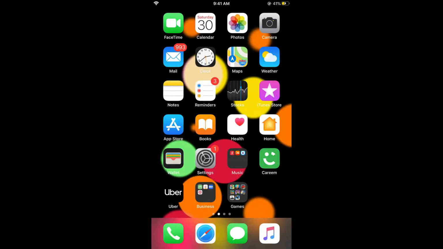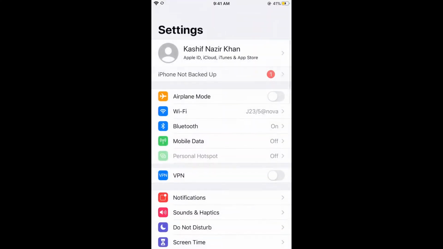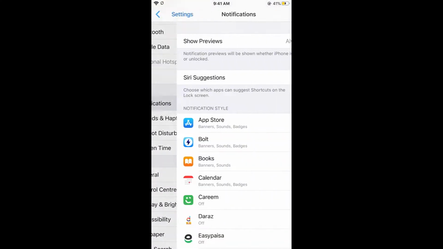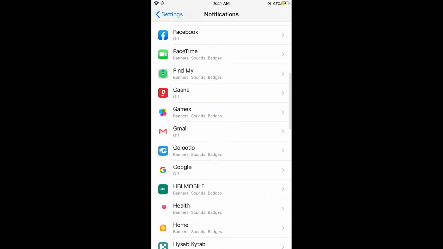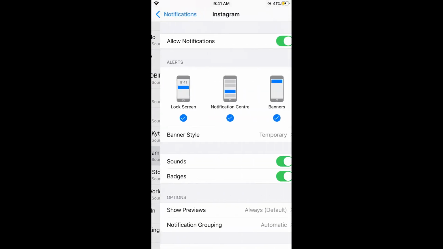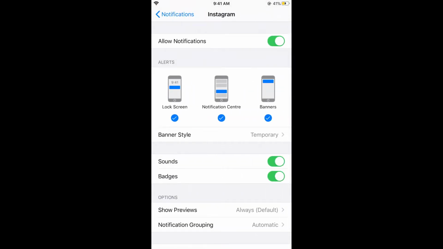So now I have reinstalled the Instagram app on iPhone. Simply go to your settings on iPhone and here go to notifications, and in the notifications you would see the Instagram. Here we have, and now just go and turn on the allow notifications and set your alerts as you want. So if you want for the lock screen, for the notification center, and for the banner, just do it as you want.